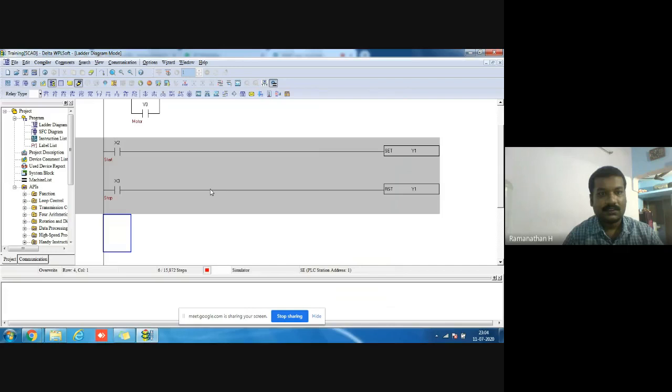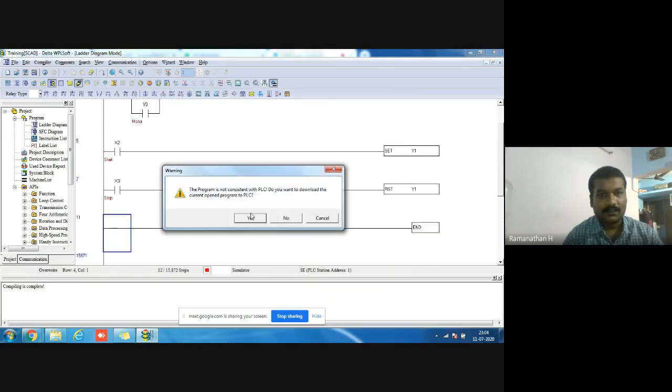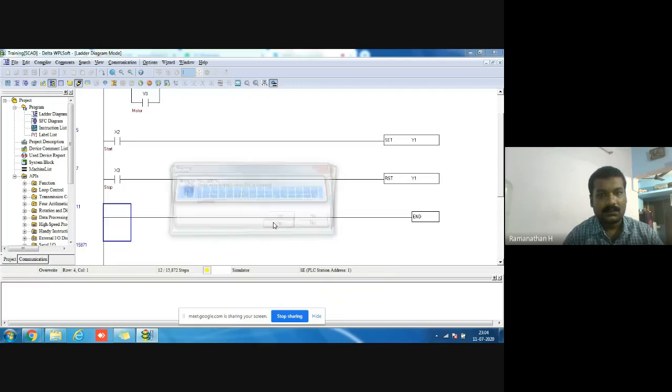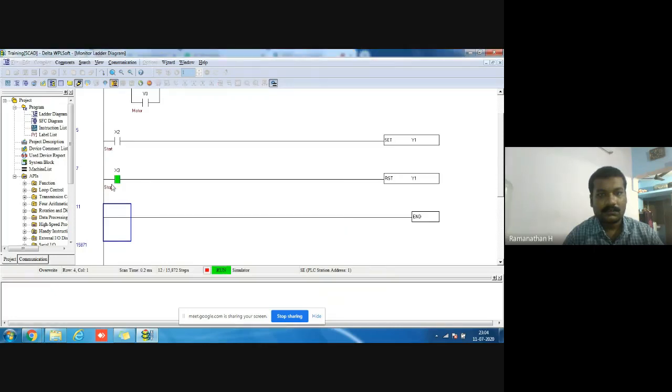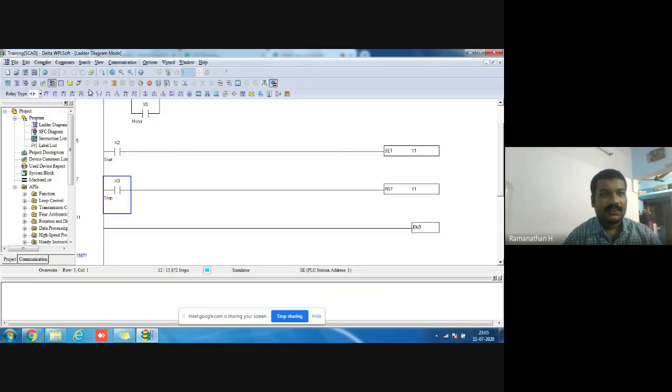If I go to online, sorry, I will compile it first. So I compile, download, and go to online. I turn on set, I turn off, it remains on. Once I give stop, it's off, because I reset this coil. So this is the set reset concept.